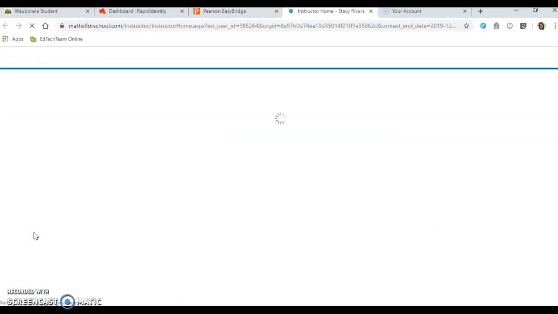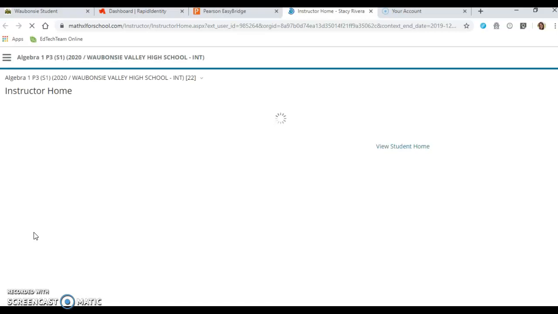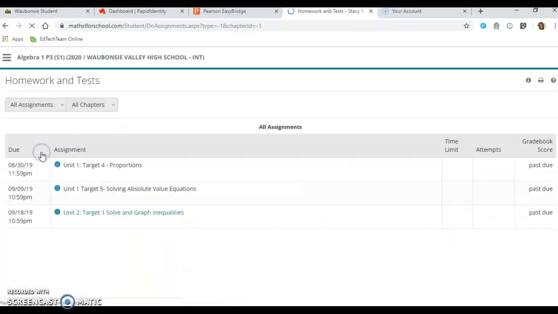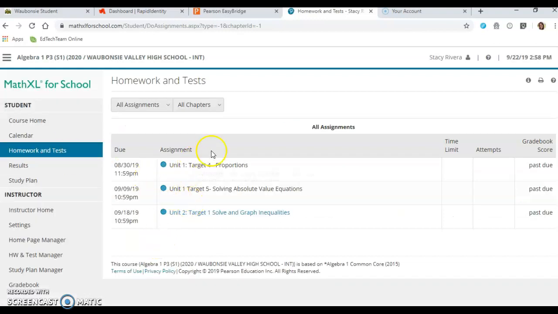And then once you're in, the best way to find your homework is to just click on this part that says homework and tests. And then you can see all the homework that's been assigned. Over here on the right, you can see what your grade is. If you click the little blue link, it'll show you the exact percentage you have.